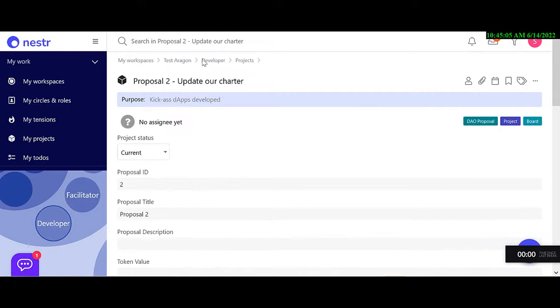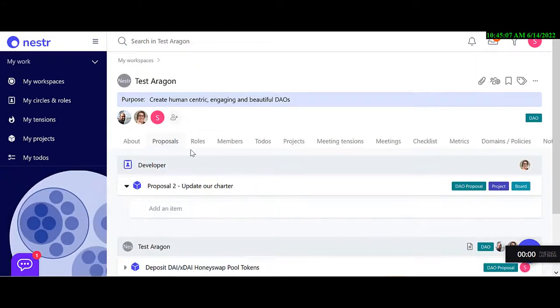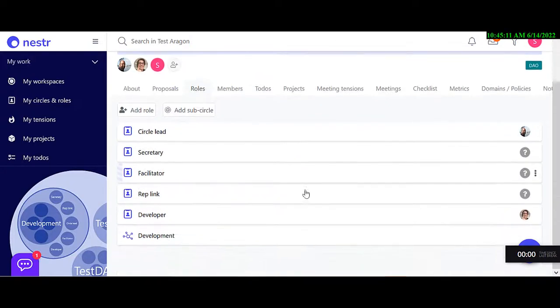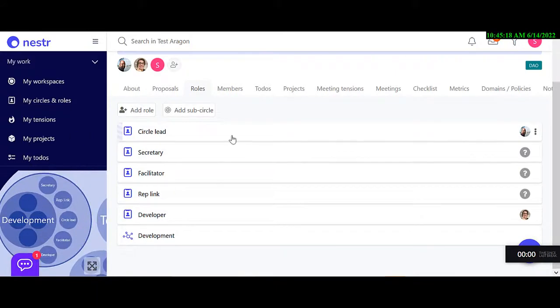So let's head back to the proposals. Now this is the most important thing, the roles and responsibilities, because this is where you get clarity on all the work and tasks the DAO has.